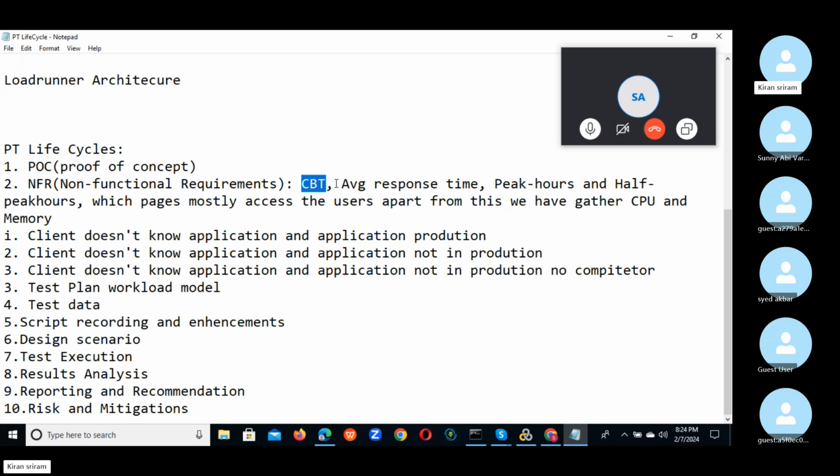Critical business transactions, average response time, peak hours and off peak hours, and which pages users are mostly accessing in this application. And apart from this, we need to gather the CPU memory utilization. We can gather all this from the client. CBT means critical business transaction. In your application, the transactions that users mostly use, we can call it a critical business transaction. Average response time is, for each and every transaction, what is the response time?